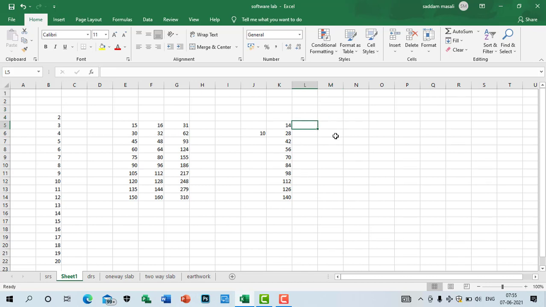So what we need to do first, as I have already told, always begin with the equal to symbol. Then we'll select this 14, that is nothing but K5, the star symbol, which is also called asterisk, then the value of 10. Okay, so if I click here, you can see clearly 14 into 10 is 140.